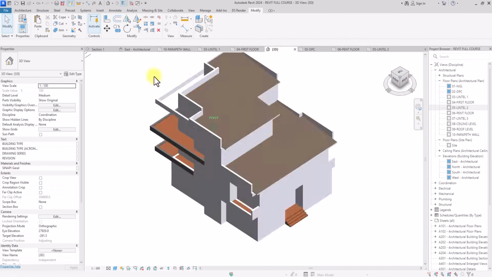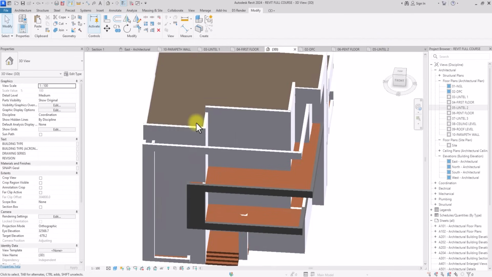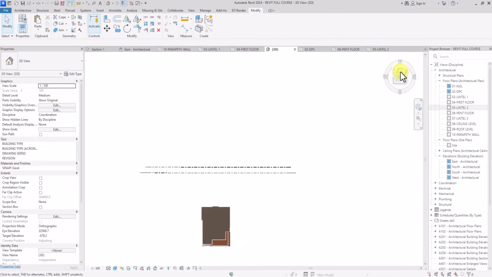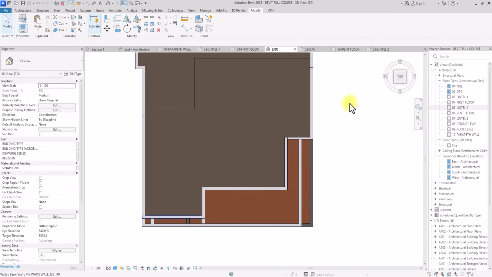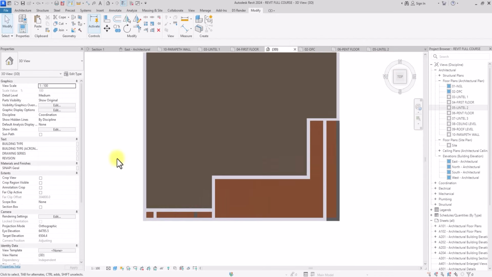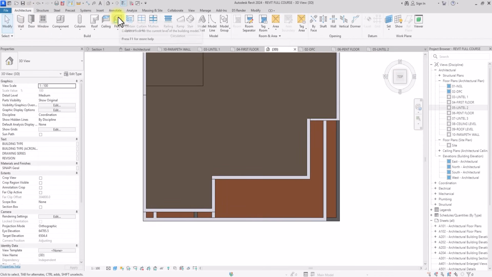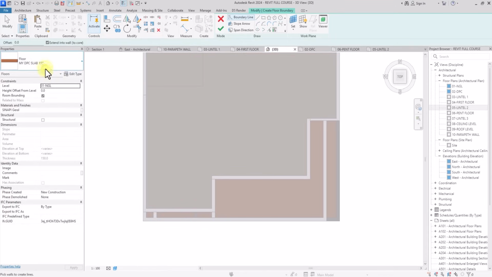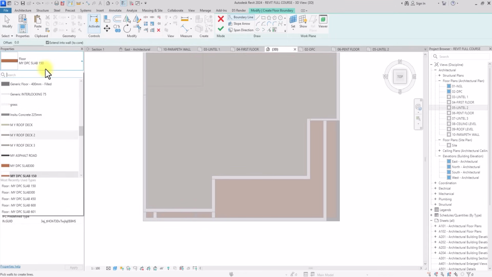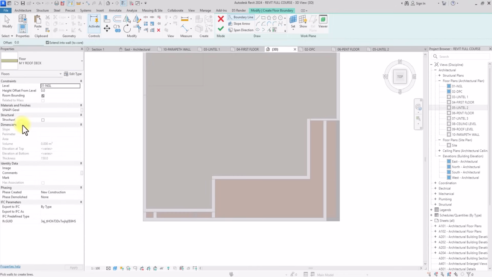All right, so now we are going to start creating the roof slabs. I'm just going to turn this over to this view, so it will be easy to track. Then I'm just going to go to architecture, then floor. Instead of this DPC slab, I'm going to look for the roof deck slab I created before. I'm just going to select it, roof deck. Then I'm going to set the level as roof level, and I'm just going to draw it.